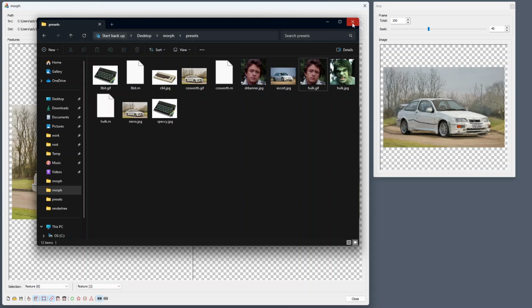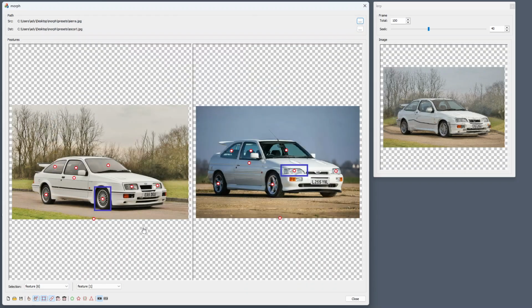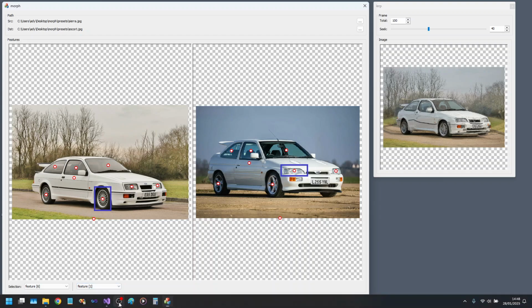I also noticed in the first video that when I showed the selection combo, it was overpopulated. There were many duplicated feature entries, so I've fixed that as well. Okay.